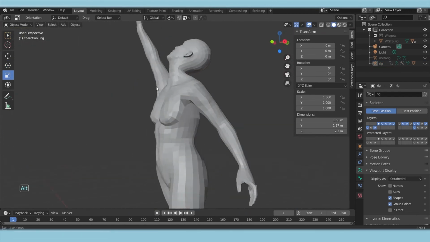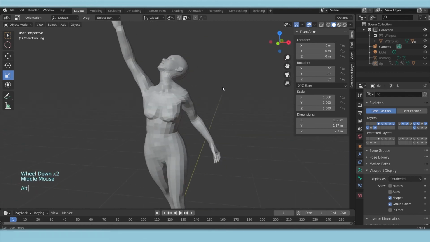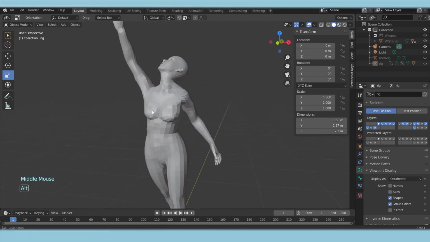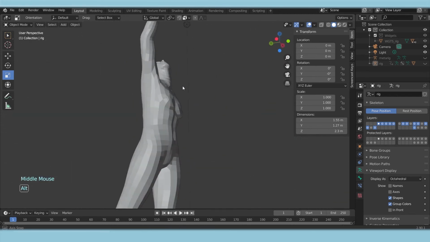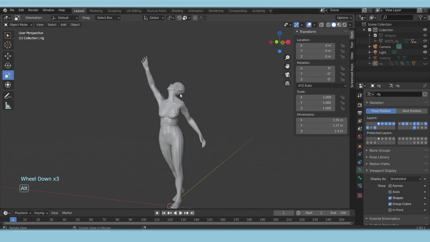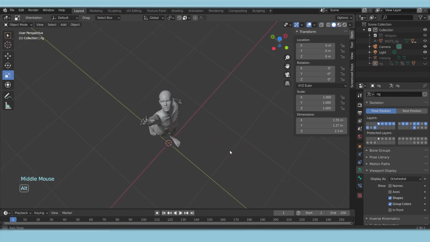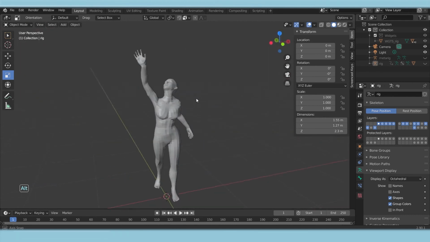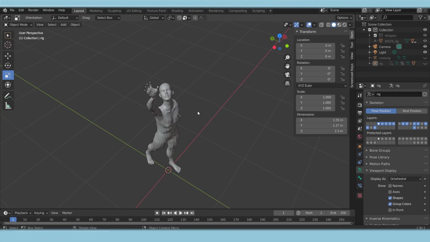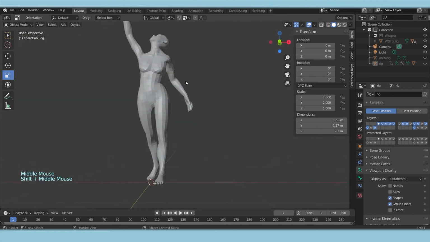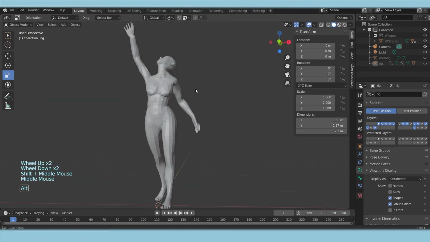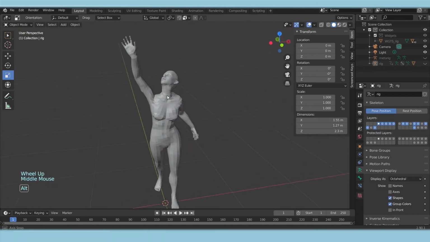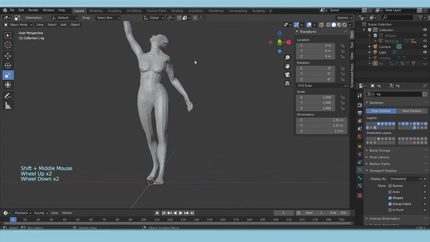So this is my pose. Obviously in some places she's gonna be deforming a little bit weirdly. For the purpose of referencing, this is good enough. And so now we can set up the camera.